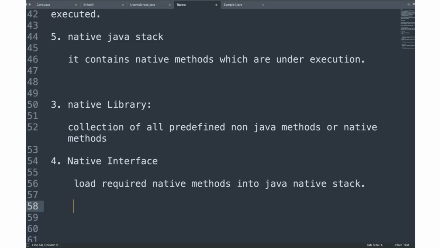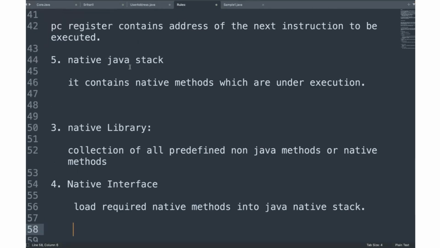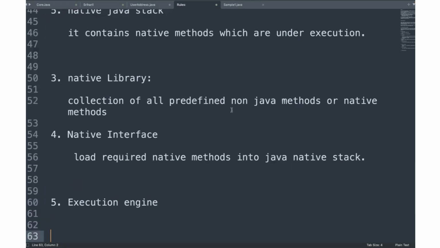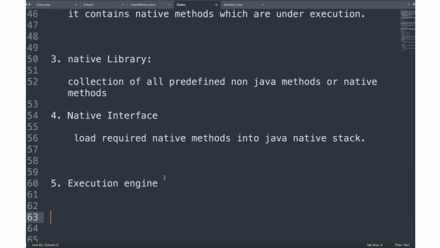So loading native methods into the Java stack, what is required? We require the execution engine. So the last part is the execution engine. What is this execution engine? The execution engine is responsible for converting bytecode instructions into machine code instructions.